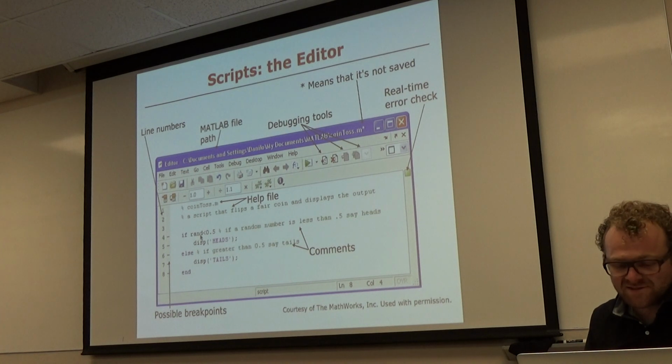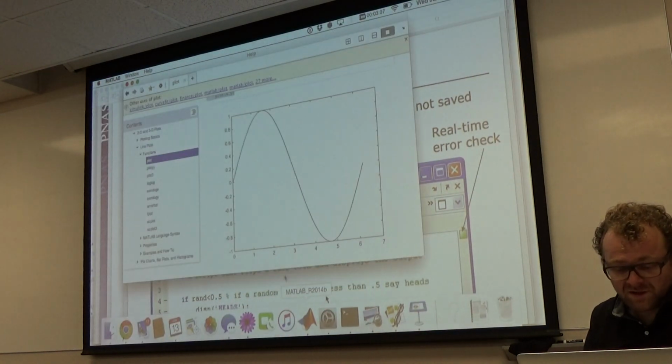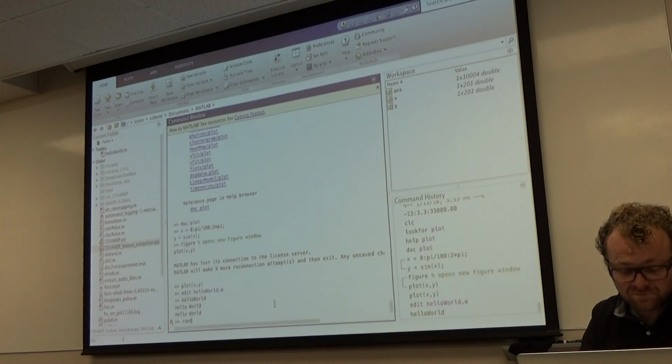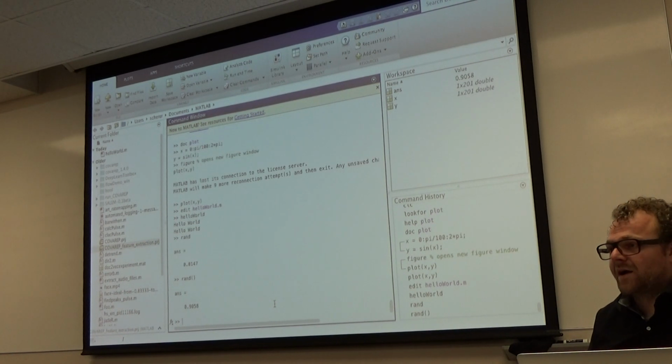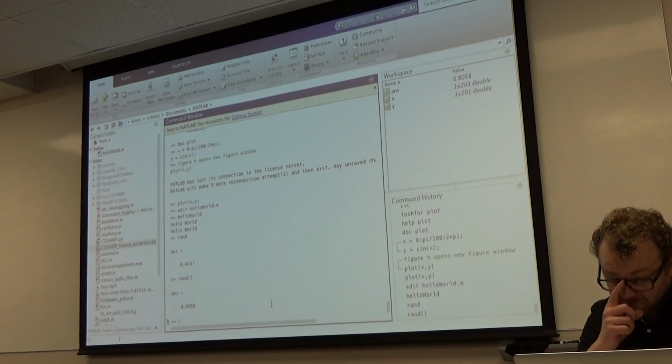I think it's not the best example, so we can do this in Matlab. We can say rand. It's a random number. We can also say, and I think this is cleaner, rand and then the brackets, which makes it clear that it's a function.